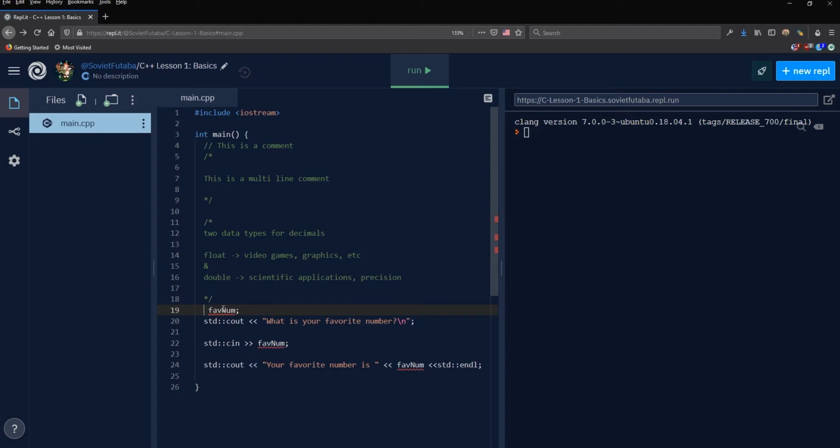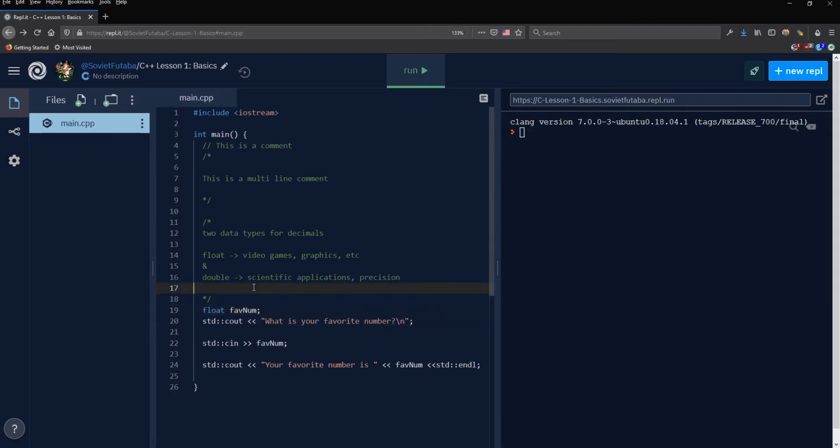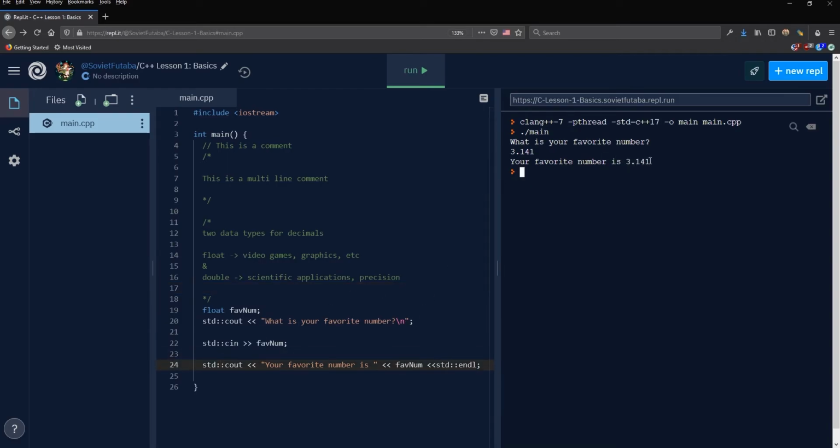So if I change the data type of favnum into a float, for instance, now suddenly it can allow you to store decimal values inside that variable. So let us try to input a decimal value. Let's say that we want to put this decimal value. So now when we put in that decimal value, the program now allows you to output a decimal value here by using a float. You can also try the same with a double, and it should work out the same.